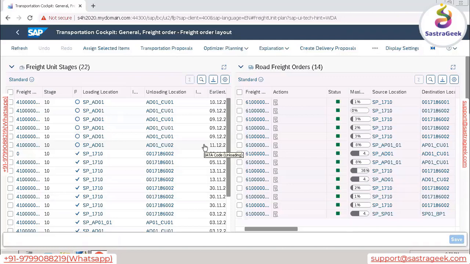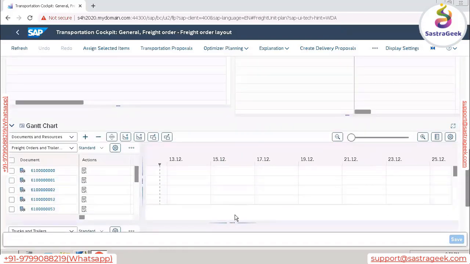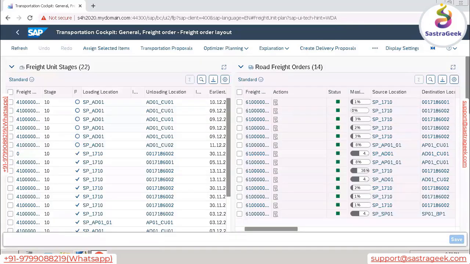When you see this, on the left-hand side you see freight unit stages or freight units, then road freight orders, then multiple resources, then certain data particular to the freight order, and there is a Gantt chart for you to see. So how this happens and what things are required for you to do this, that is what we are going to see. The other one is the change planning profile.